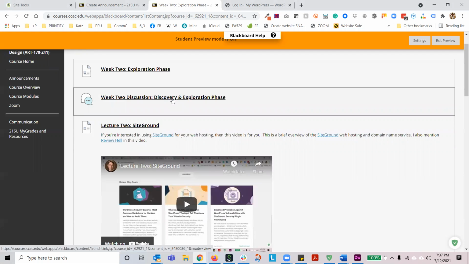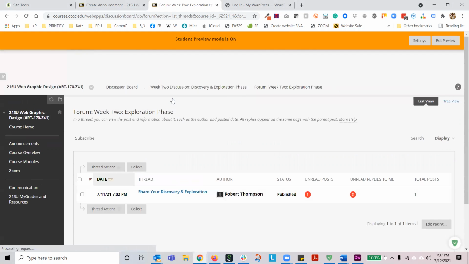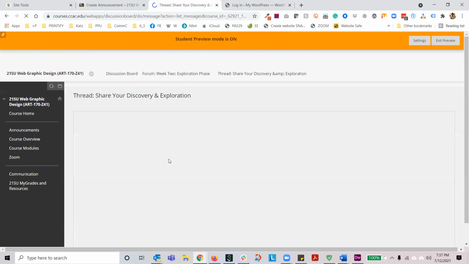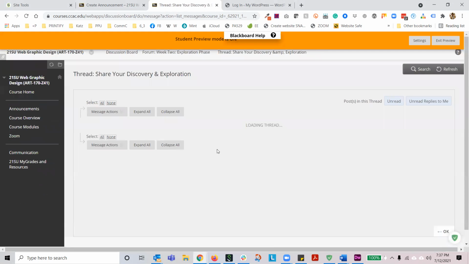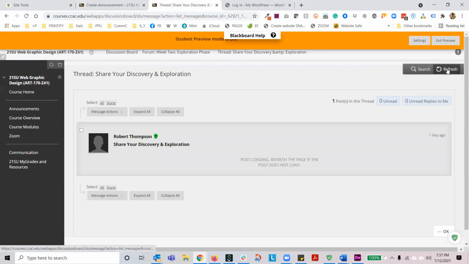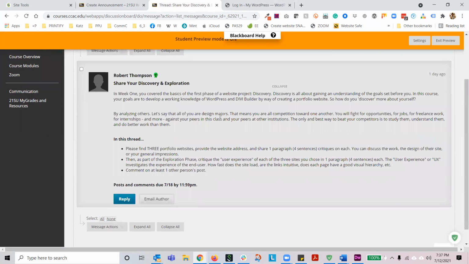Essentially, I would like you to comment on a designer's portfolio website, and this may not load for me. I want you to comment on a designer's portfolio website, particularly 3, provide the web address, and share 1 paragraph, 4 sentences for each of the 3. So 4, 8, 12 sentences, basically total.